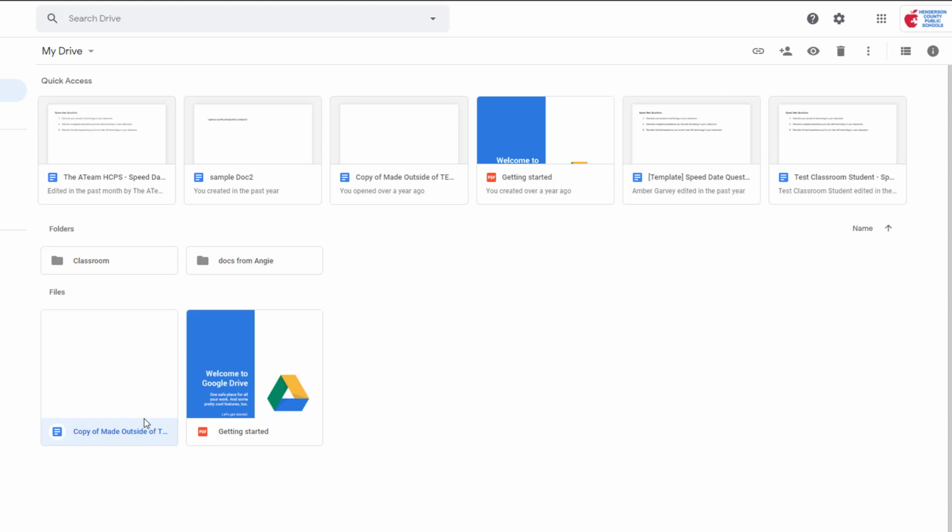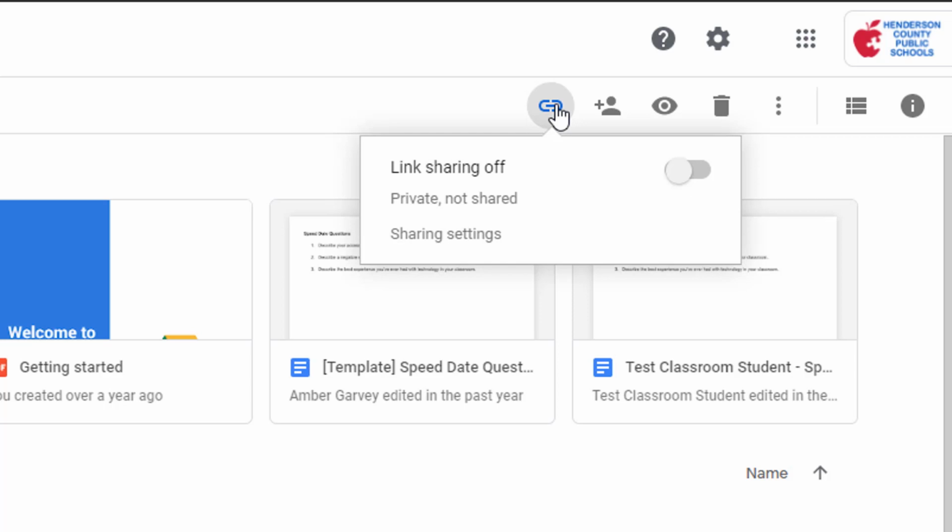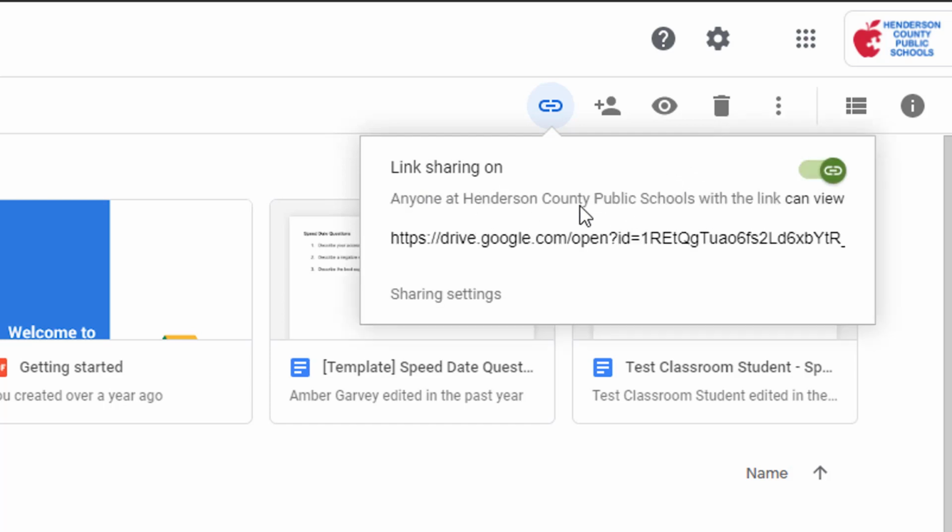Also, you'll notice now that I have a document selected, I have additional items across the top. So let's talk about those for a moment. The first one is called the Get Shareable Link. Now, if I have a document open and I click on this, if I haven't shared it before, it's going to give me some sharing settings that I need to set. And I have it turned off on this document because this is a personal document. So if I go here, it's going to automatically change to anyone in the district can find it and view it if they have the link.